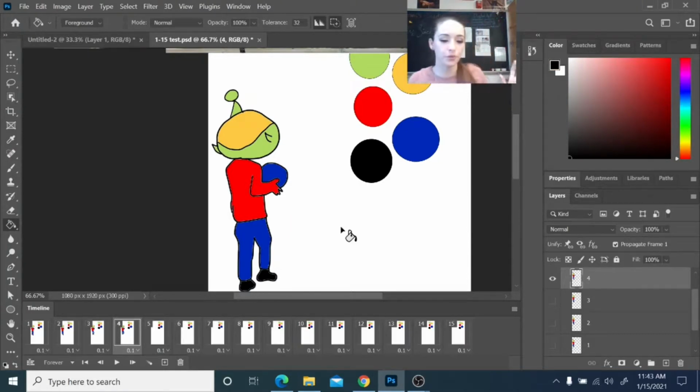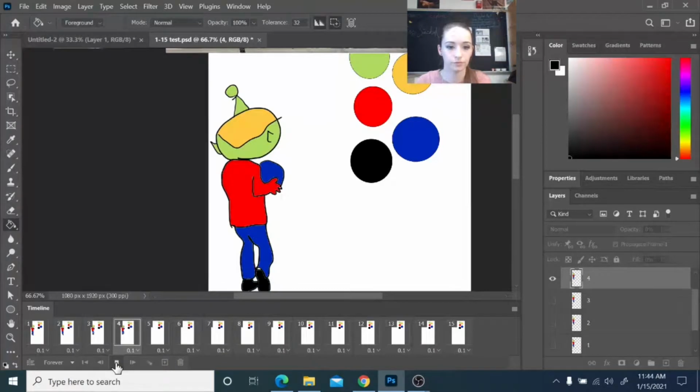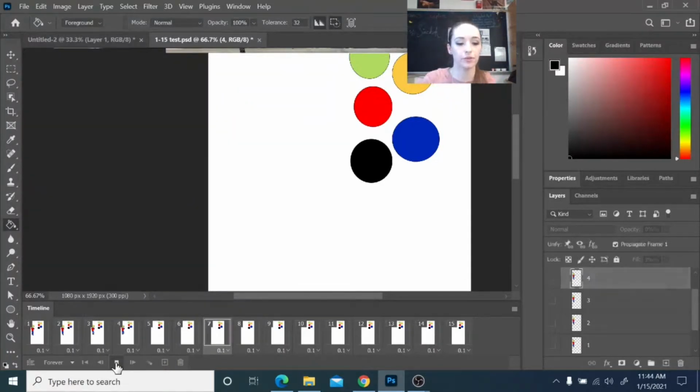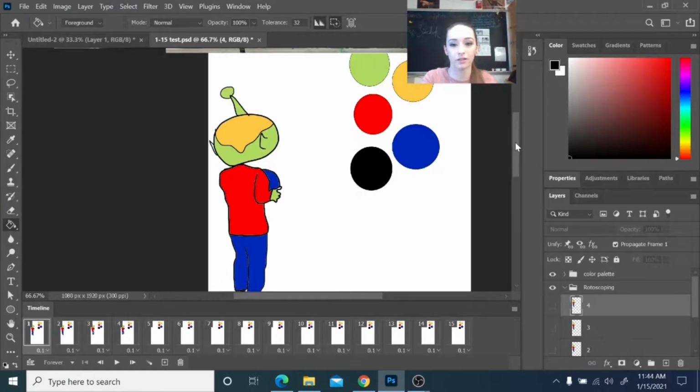All right, so now I have colored in my 4 frames, which should be pretty simplistic. And then obviously when you're finished with your video, you will hide your color palette so that you don't see it anymore. So let's say you want to add some more detail, like you don't want it to just be solid colors, you can absolutely do that.